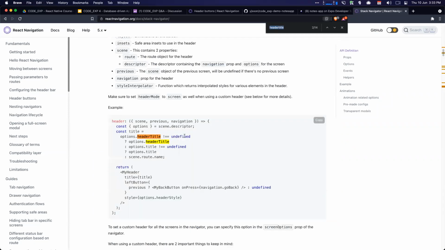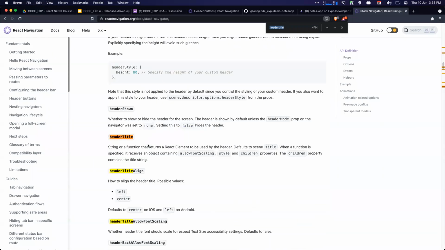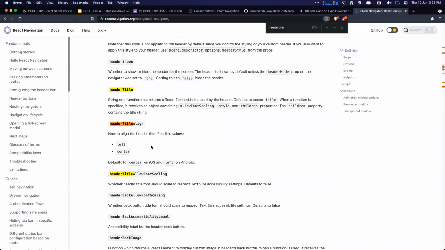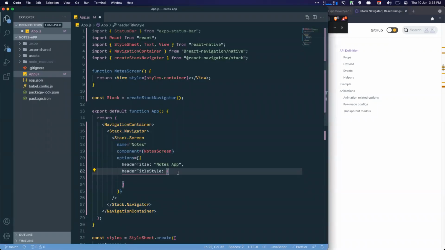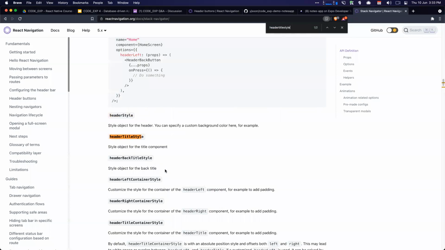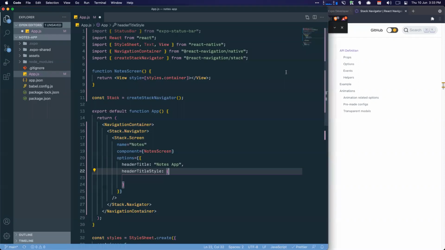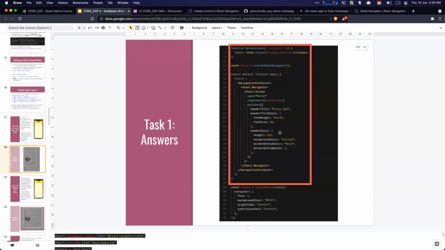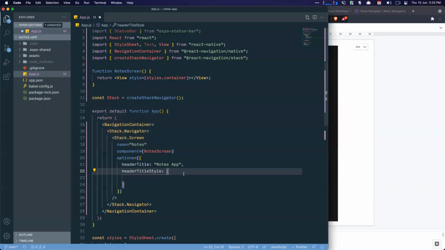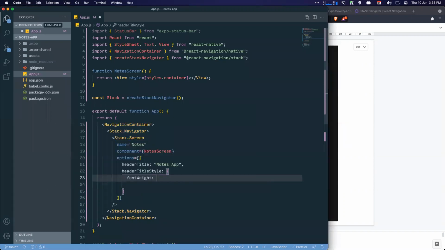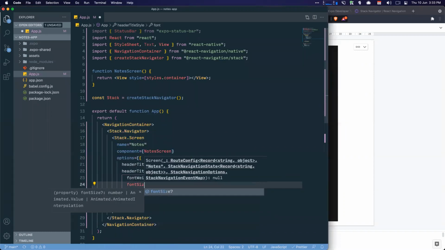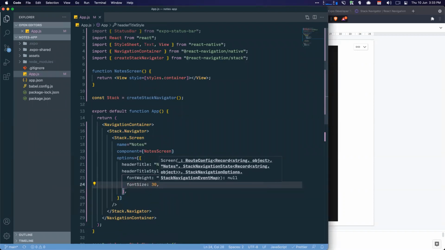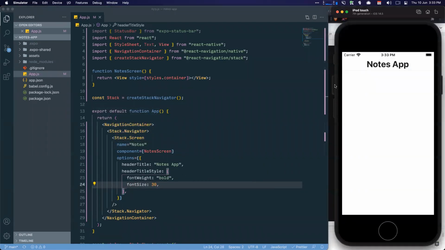headerTitle and headerTitleAlign, right? So maybe you want to align it left. headerTitleStyle, okay, it doesn't actually tell me very much about it, unfortunately. But headerTitleStyle, I'm sure it's somewhere out there. I must have figured it out somewhere. It's called fontWeight and fontStyle. So this is just a style, it's just a style object. So fontWeight bold, fontSize 30. All right, nice and big.